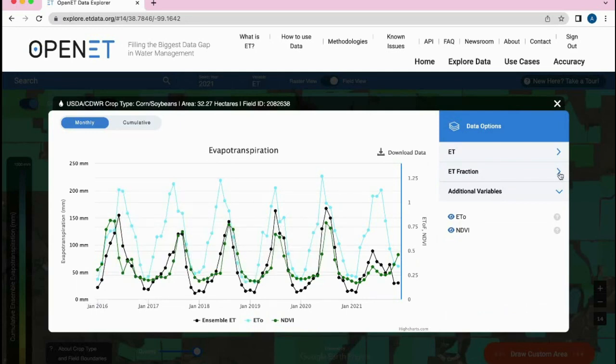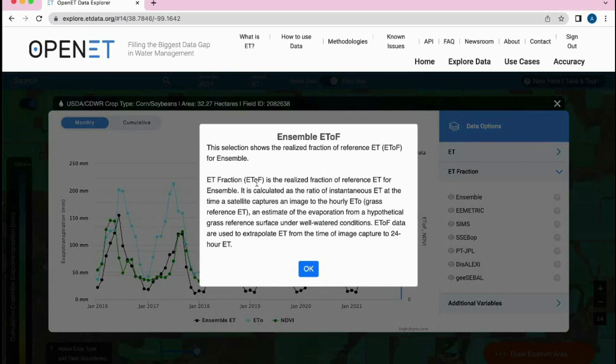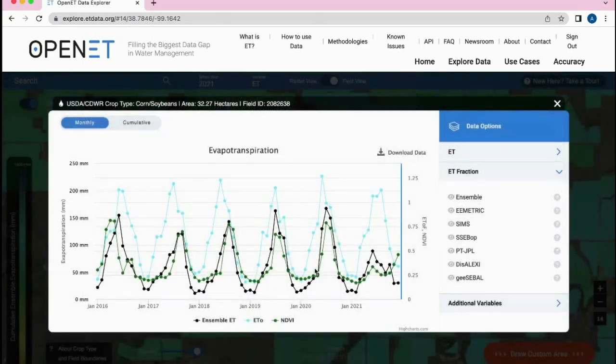ET fraction is basically the realized fraction of reference ET that actually evapotranspirated. So that's the fraction of ET that you can see: what was the actual potential, and then how much actual evapotranspiration occurred. So this is how you navigate through this and download data that you can then work with for other hydrologic components, for each month if you like, for this particular field or this area.